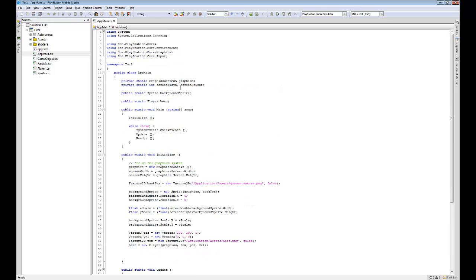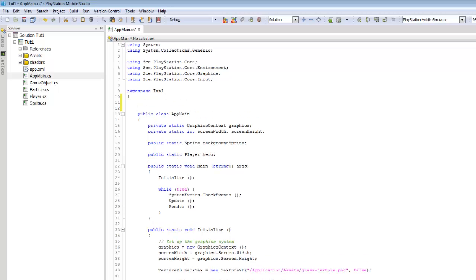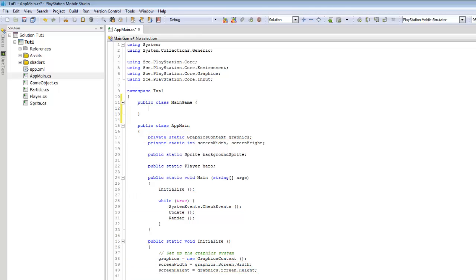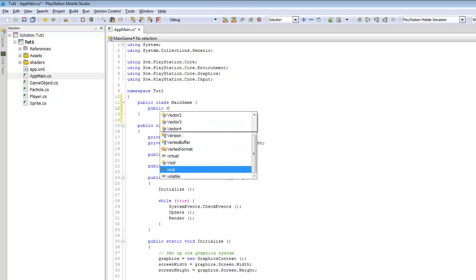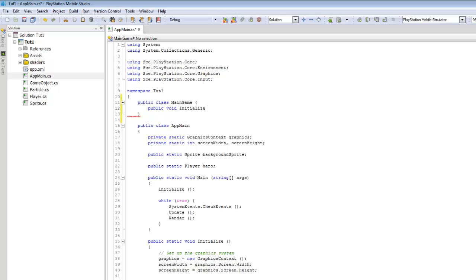The basic idea is that we're going to create a secondary class that's going to hold the state of the game, and that's going to be necessary when we get into artificial intelligence for the zombies. So to begin with, I'll come up here above AppMain and create another class. I'll say public class, and we'll call it something like MainGame. Inside of this, we're going to structure it almost identical to how AppMain is structured. So we'll put in a public void initialize, and it's going to take in a graphics context that we'll just call graphics.